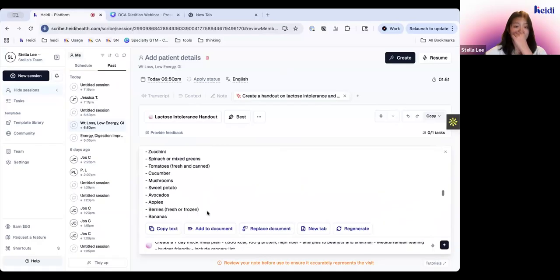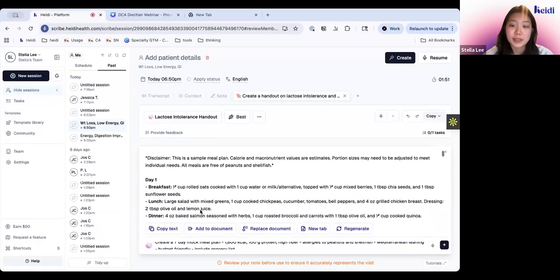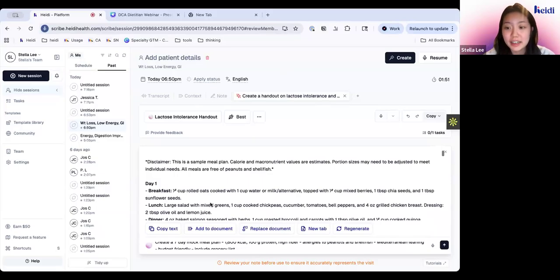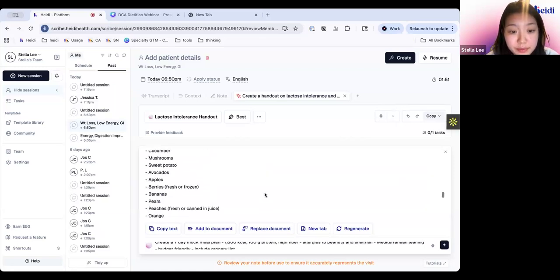I know a lot of people already use ChatGPT to do these kind of things. But one thing that's good about Heidi is that it's fully HIPAA compliant and it's gonna take into account all the contextual information from the transcript and the context, and then generate a note. But then the handout here is also going to be based on what's in the note. So it will just ensure that all the patient information is safe. Yeah.